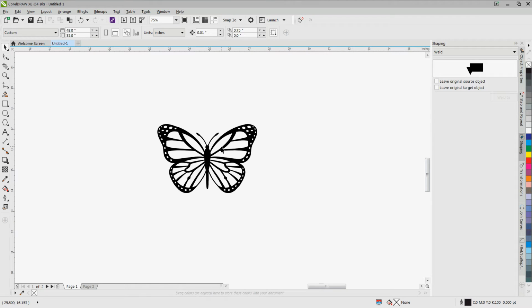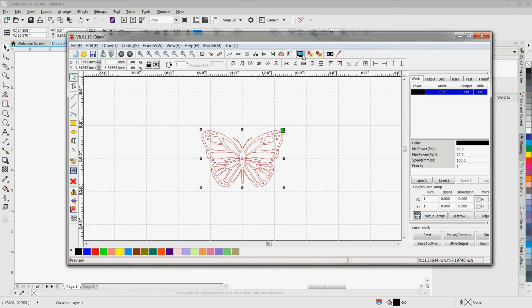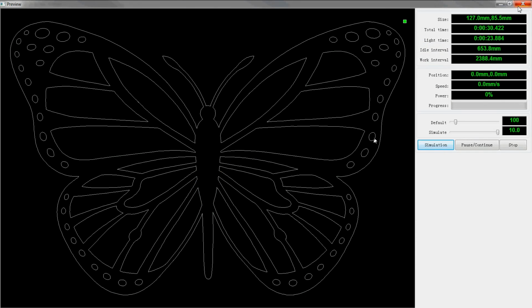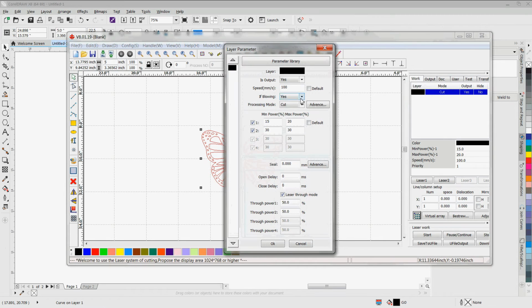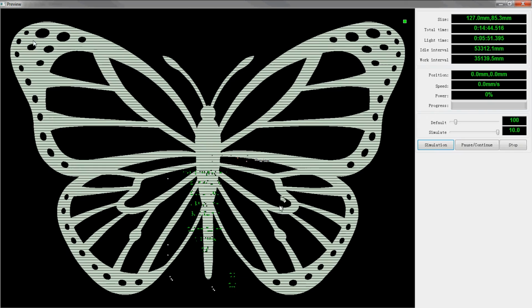So now that we've got our butterfly, I've already gone through the process of converting it to a vector and gotten rid of the background colors, as I've shown in some of my previous videos. If we send this to RDWorks and do a simulate, and I've got to select scan again, and we do a simulate, you can see what areas this is actually going to vectorize.